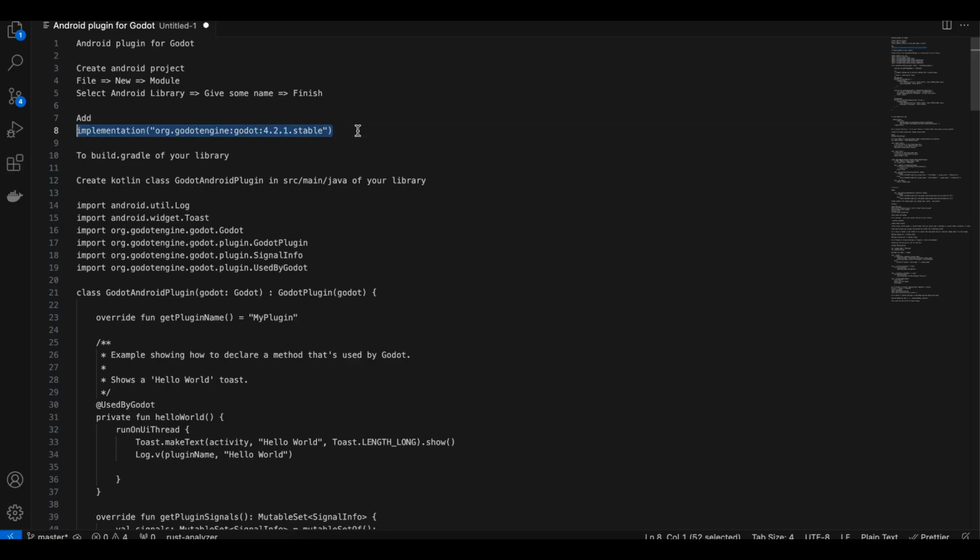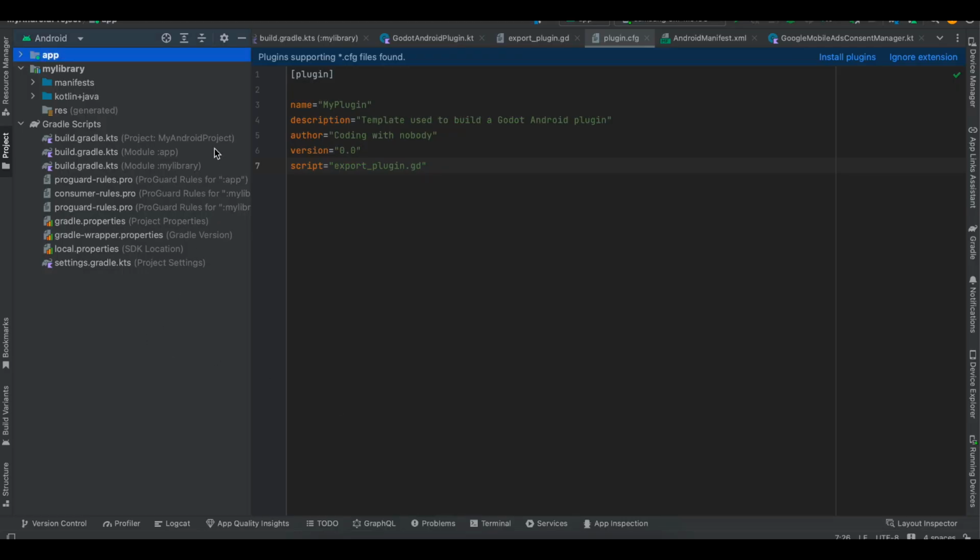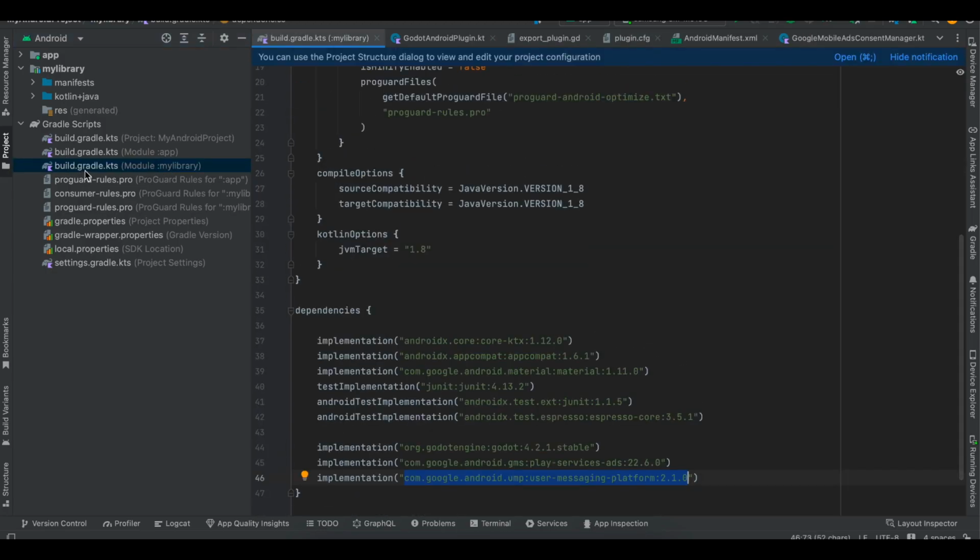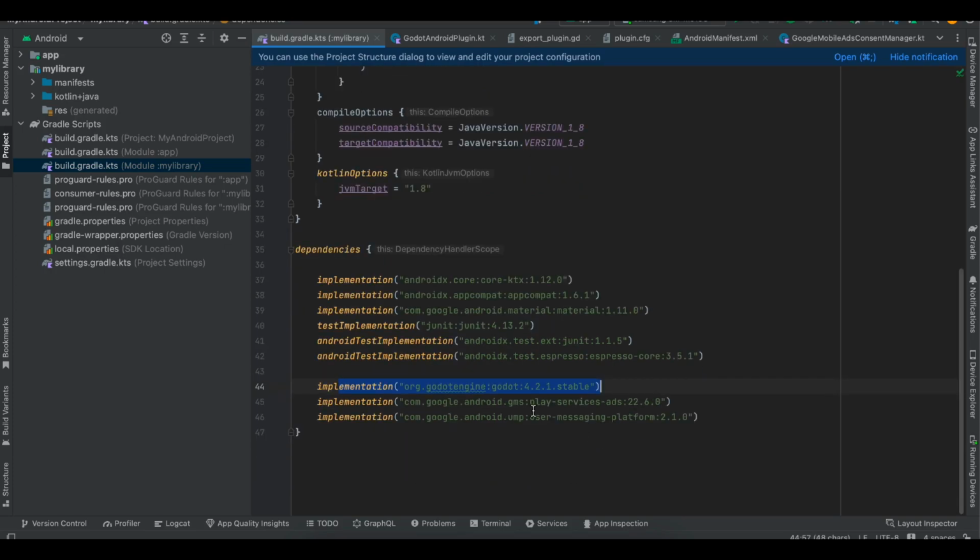We have to add these implementation details. At the time of this recording I'm using Godot 4.2.1, but if you are using a higher version, make sure you check Maven Central for the version. Typically it matches your Godot engine. In my project, select the library's build.gradle.kts. First you add this Godot library, then the Google Play ad services, as well as the user messaging platform. This is for displaying the interstitial ad or banner ad, and this is for displaying the consent form. I will show you the documentation for it later, but right now just roll with it.